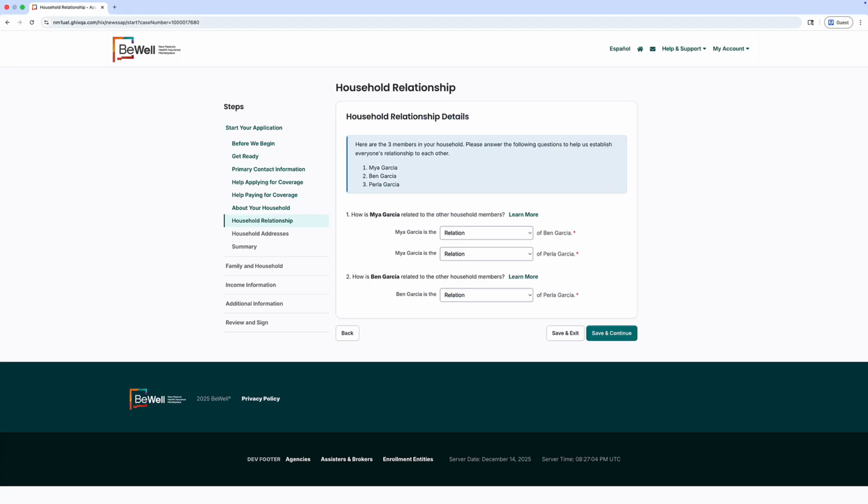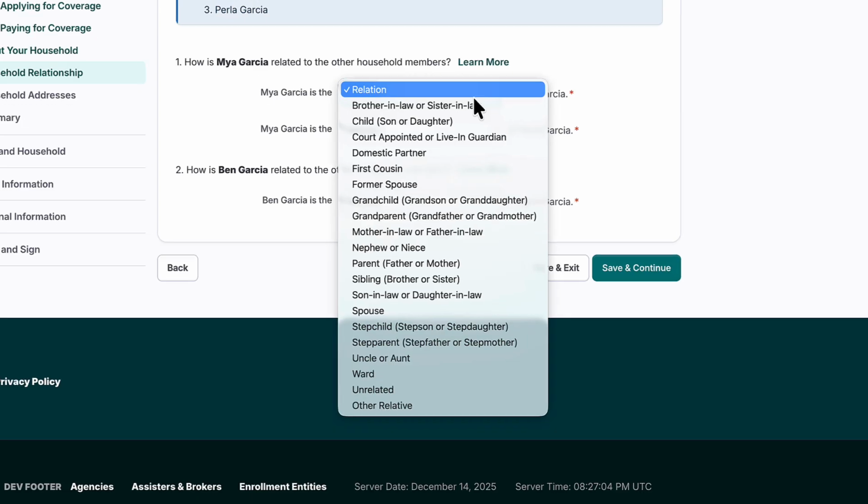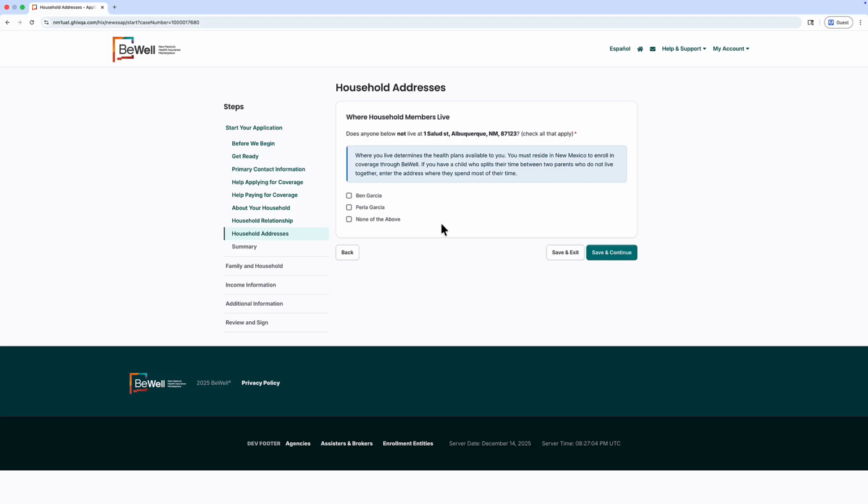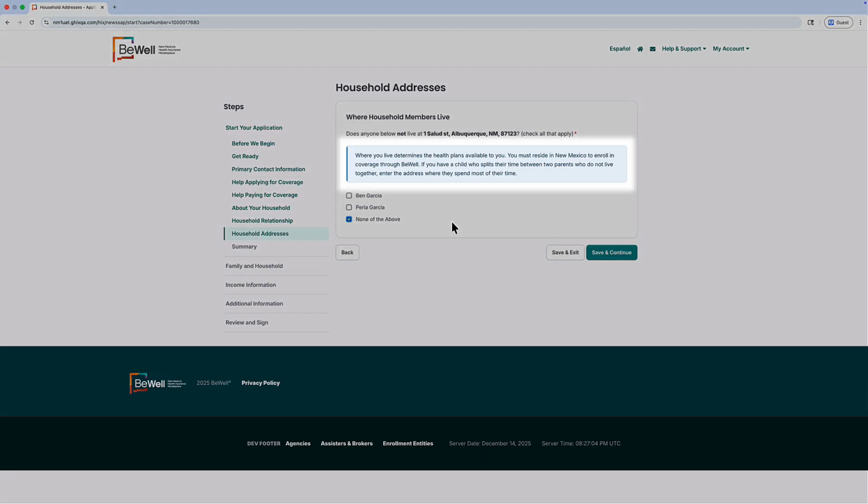Now, establish the relationship between everyone. Use the drop-down menus to select how everyone is related. For your husband or wife, select Spouse. Check the box next to anyone who doesn't live at the primary address. If you have a child who splits their time between 2 parents who do not live together, enter the address where they spend most of their time.